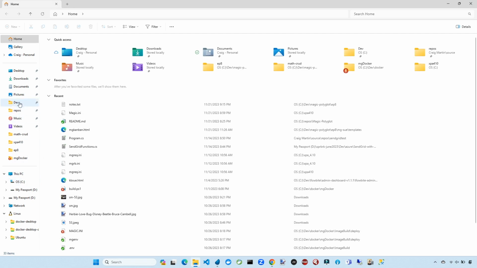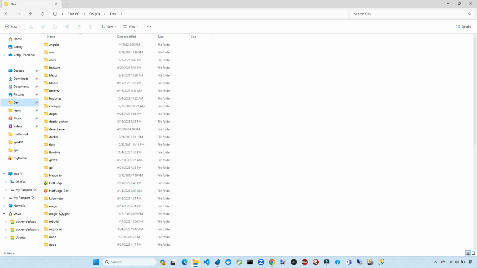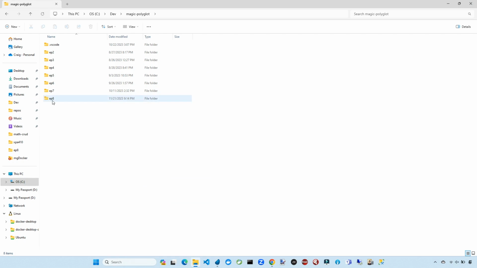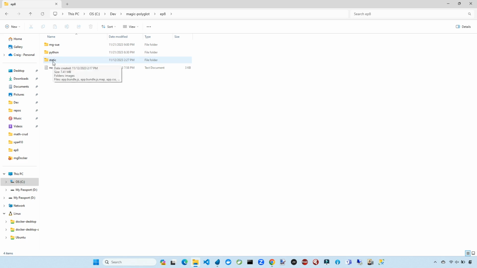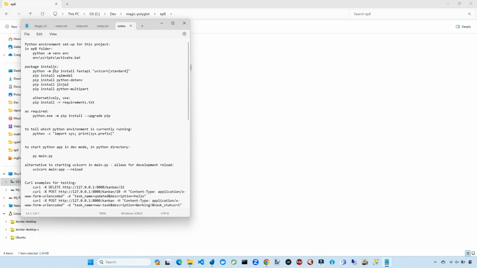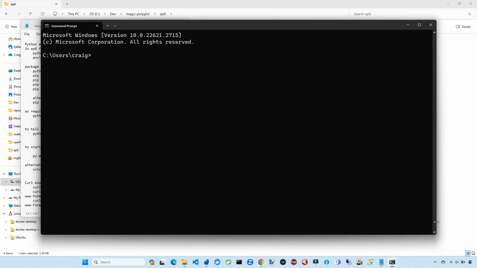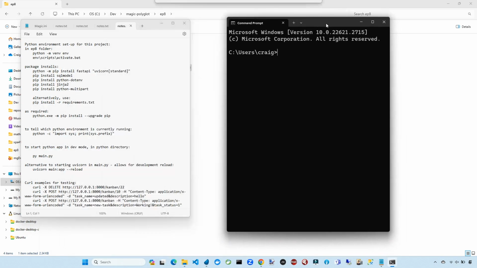So if you navigate back to the EP8 folder, you'll find a file called notes.txt. Let's open that. This contains step-by-step instructions we'll use to get things set up. Now, let's also open a command prompt, and we'll change to the same EP8 folder and get started.